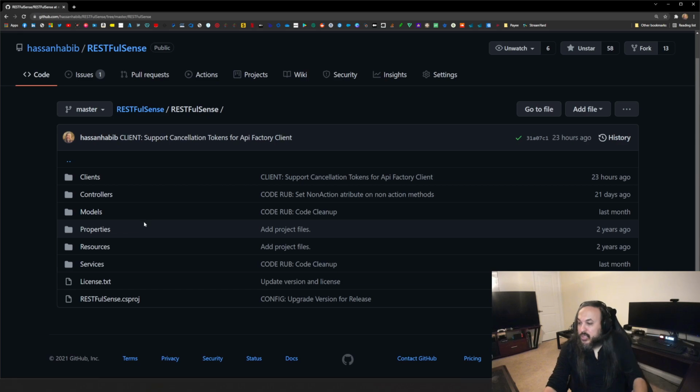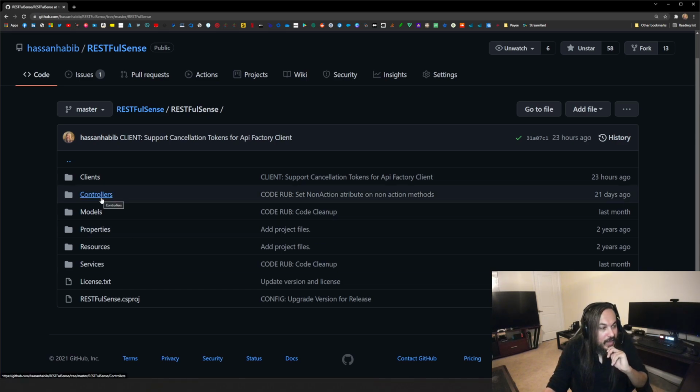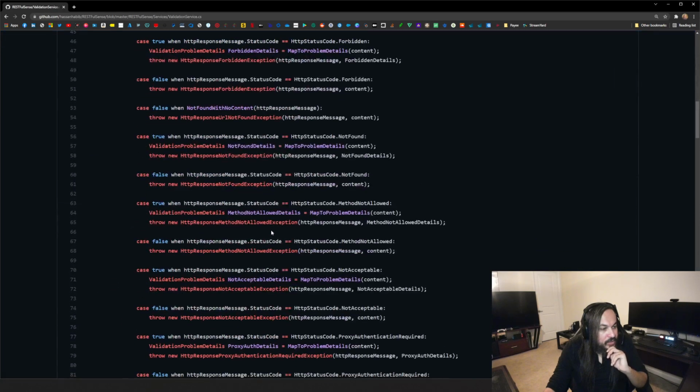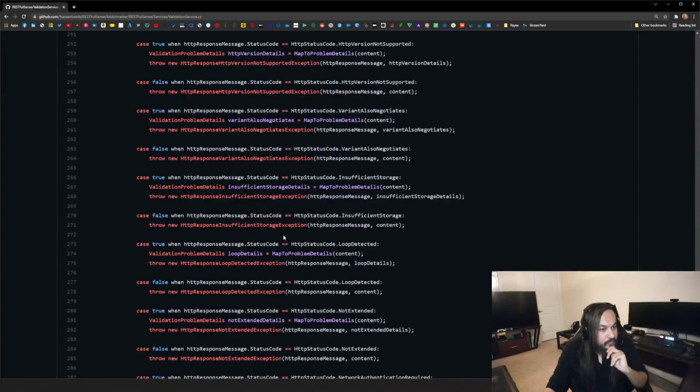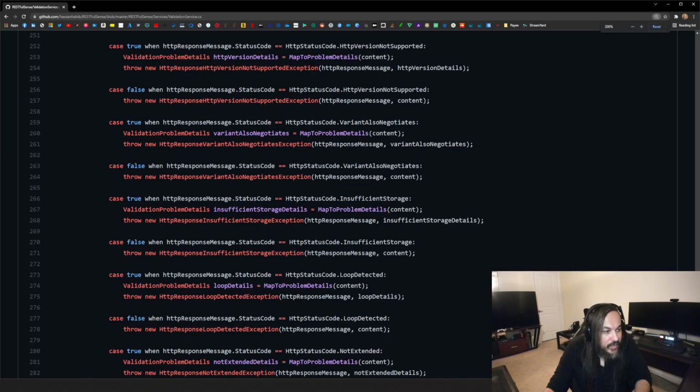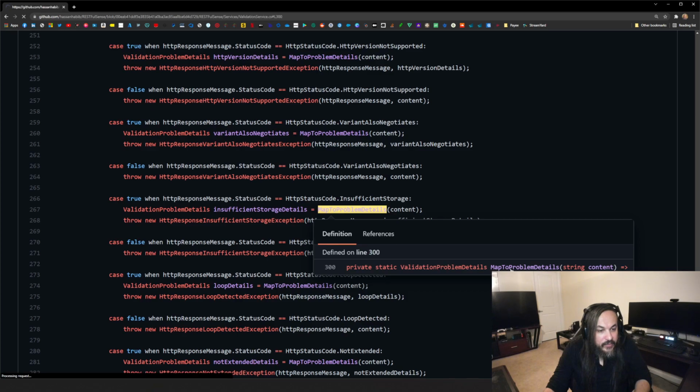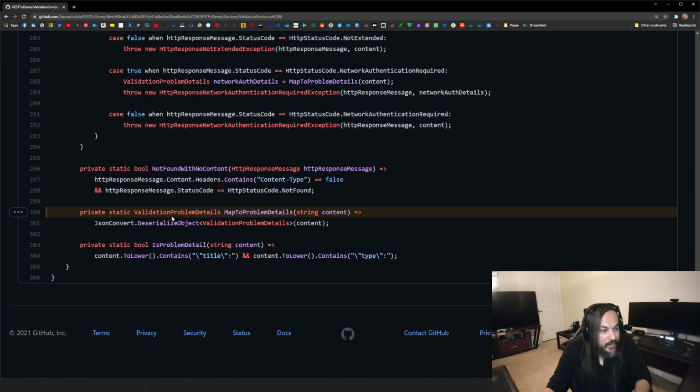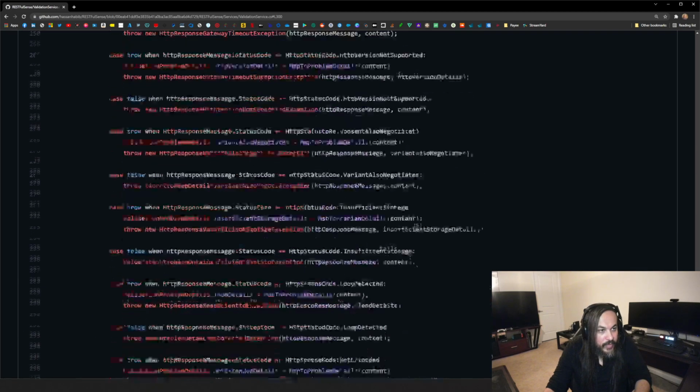So I'm dealing with just a normal exception that's coming from the outside world. If you want to see what that looks like real quick, if you go into, I think, validation services, yeah, you'll see this stuff in here. You'll see throw new HttpResponseInsufficientStorageException, and it takes in insufficient details. So this maps to problem details, and if you go into the problem details, it basically takes your problem details, deserializes it, turns it back into a normal problem detail from the HTTP request.